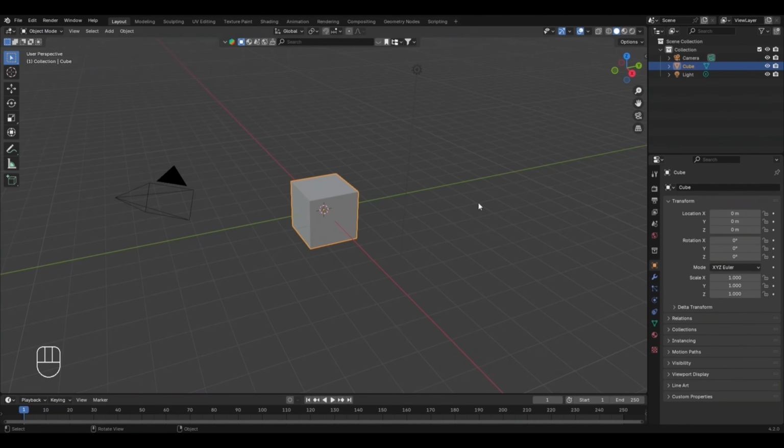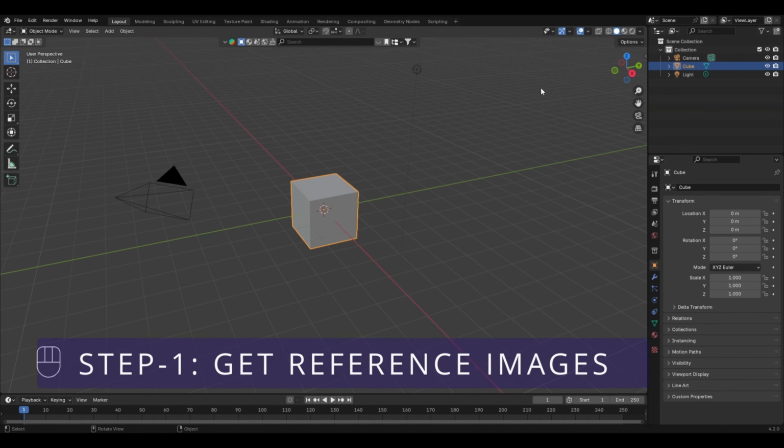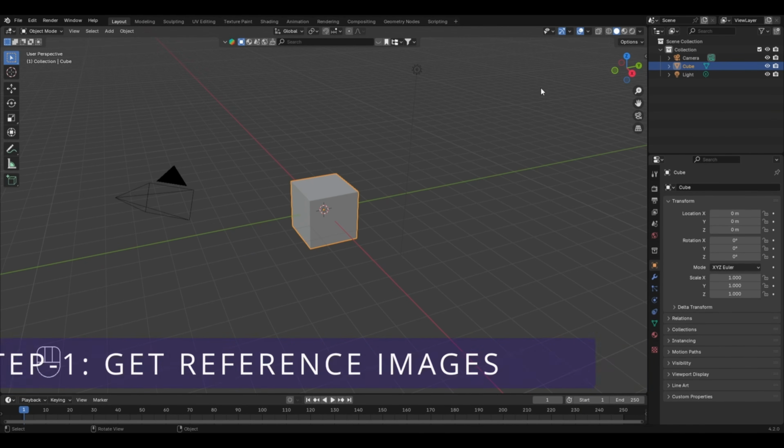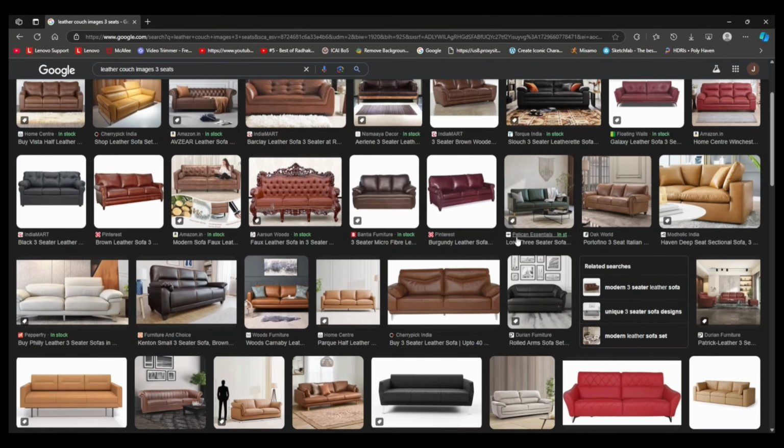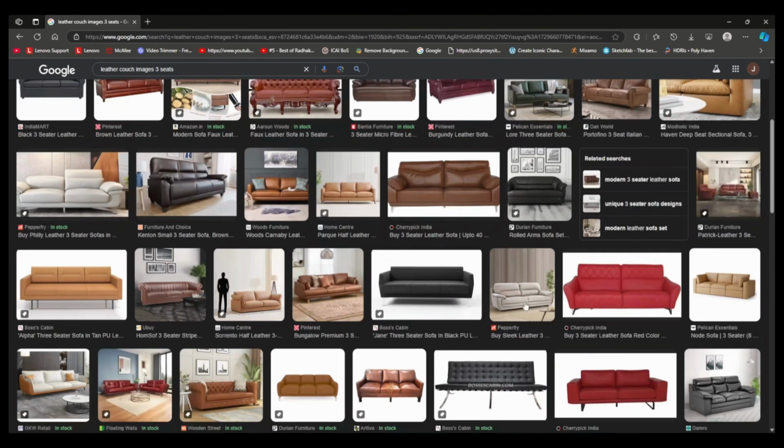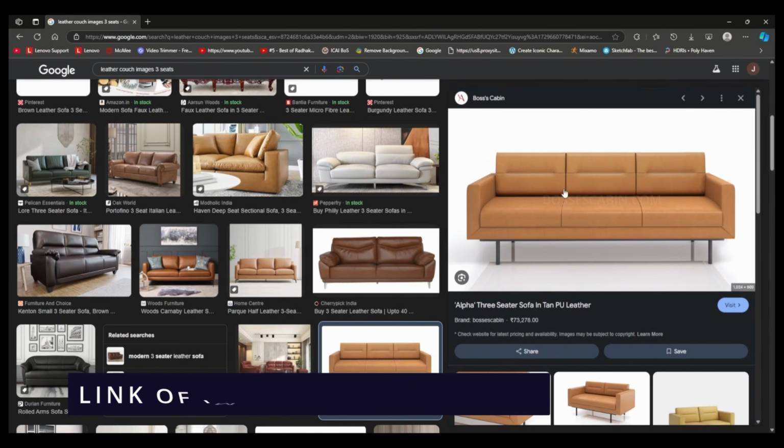Open this new Blender file with the default layout, and the first step that we'll do is to add some reference images in order to create the model of the leather couch. So I searched on Google for some good reference images for a leather couch, and all these results came up. Out of these, I think that this one looks perfect, and so I'll be downloading this image as the reference image. Also, I've dropped the link of this image in the description of this video, so you too can download it by using that link.